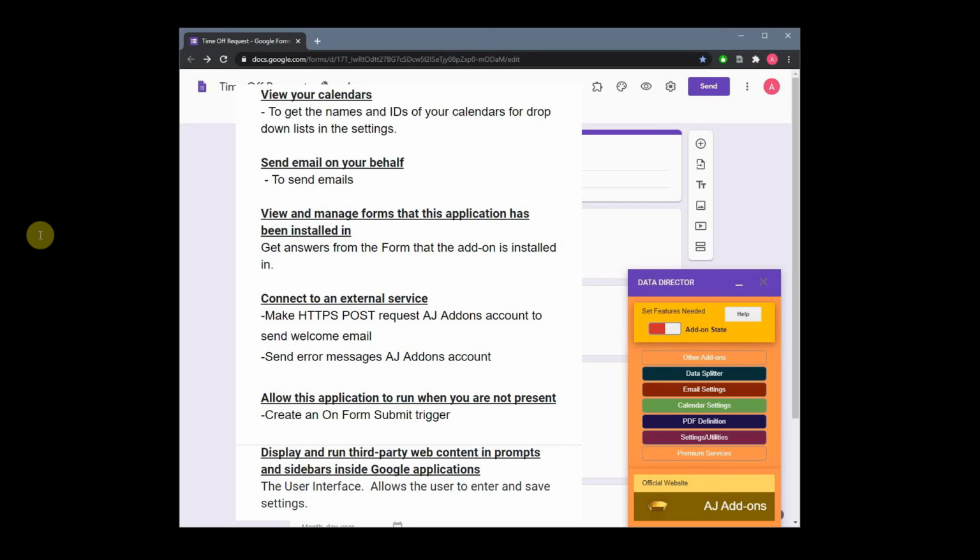Connect to an external service. Make HTTPS post request to AJ Add-ons account to send a welcome email. Also, send error messages to AJ Add-ons account. Allow this application to run when you are not present. Creates an on-form submit trigger.